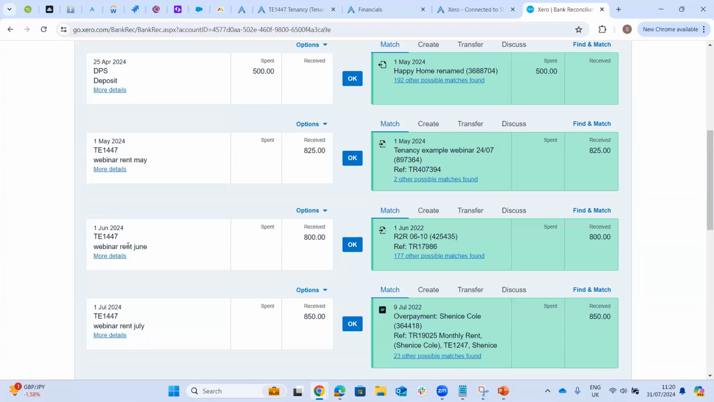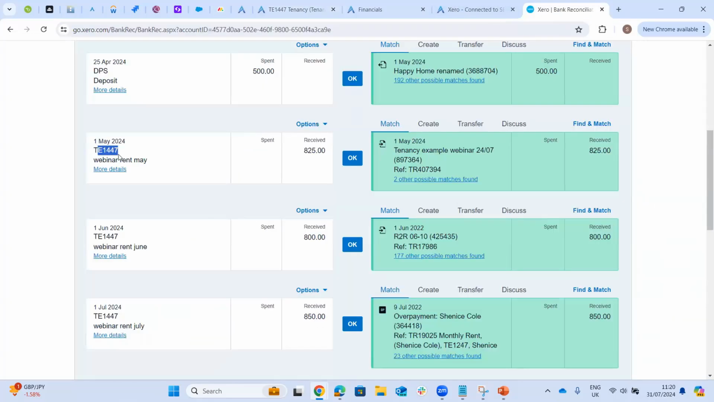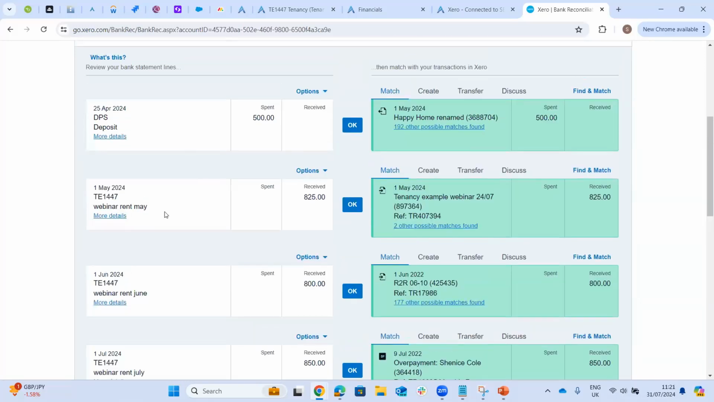It can be quite useful if they can add in the tenancy numbers, because every tenancy on Arthur has an individual tenancy number, which you can see at the top of your screen here. So if they add that in the description, it makes the reconciliation easier. So you can easily identify the tenancy number here when you're trying to match the transaction, just to ensure you are matching the correct rents.